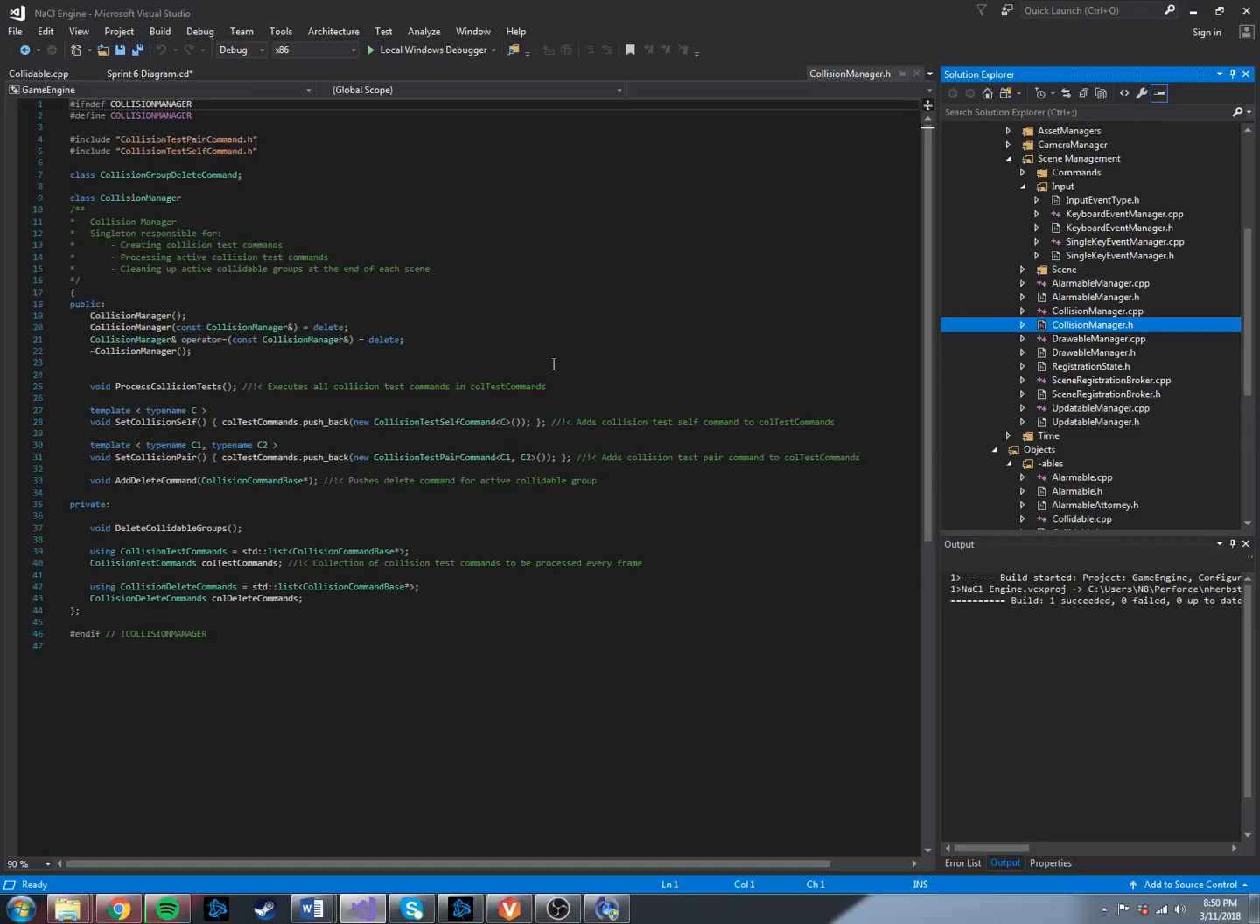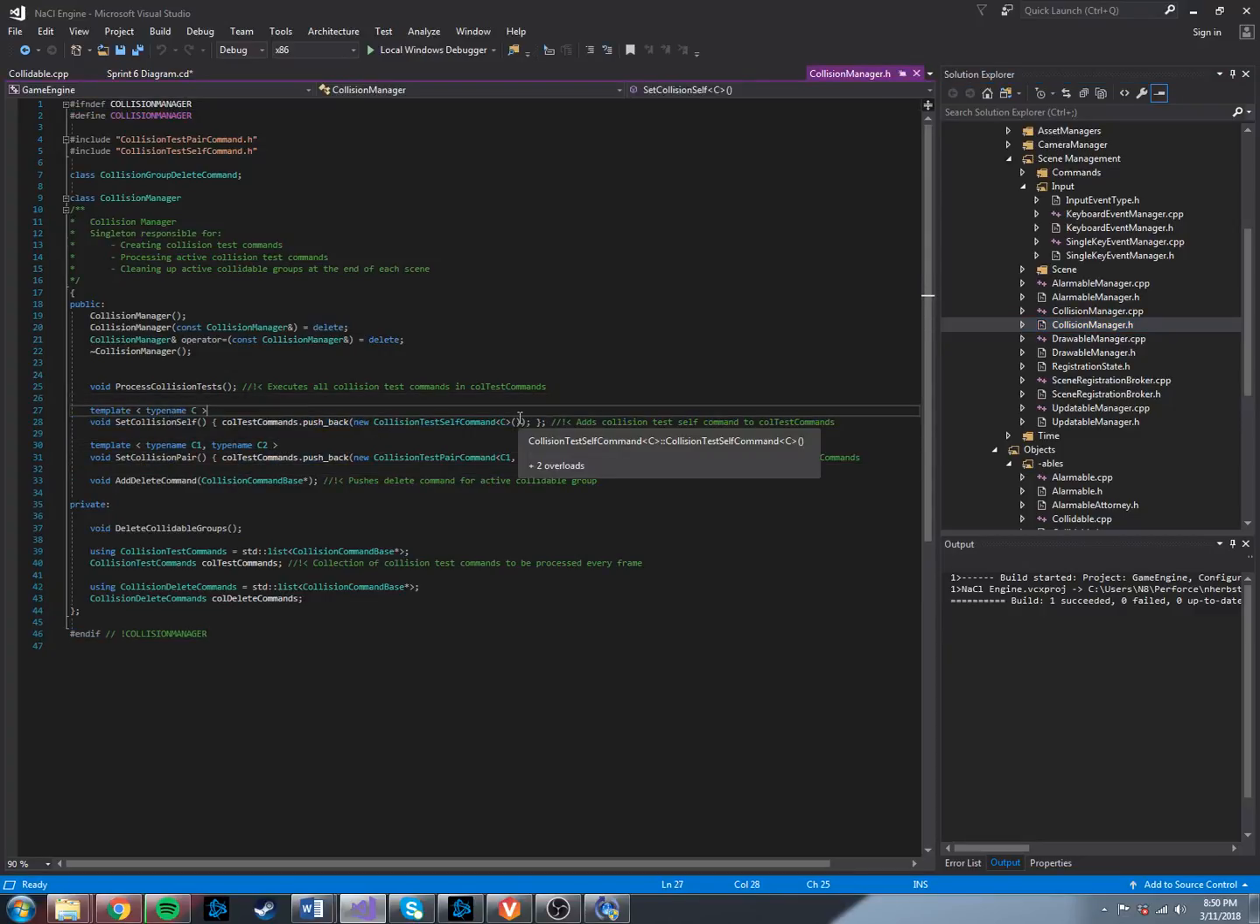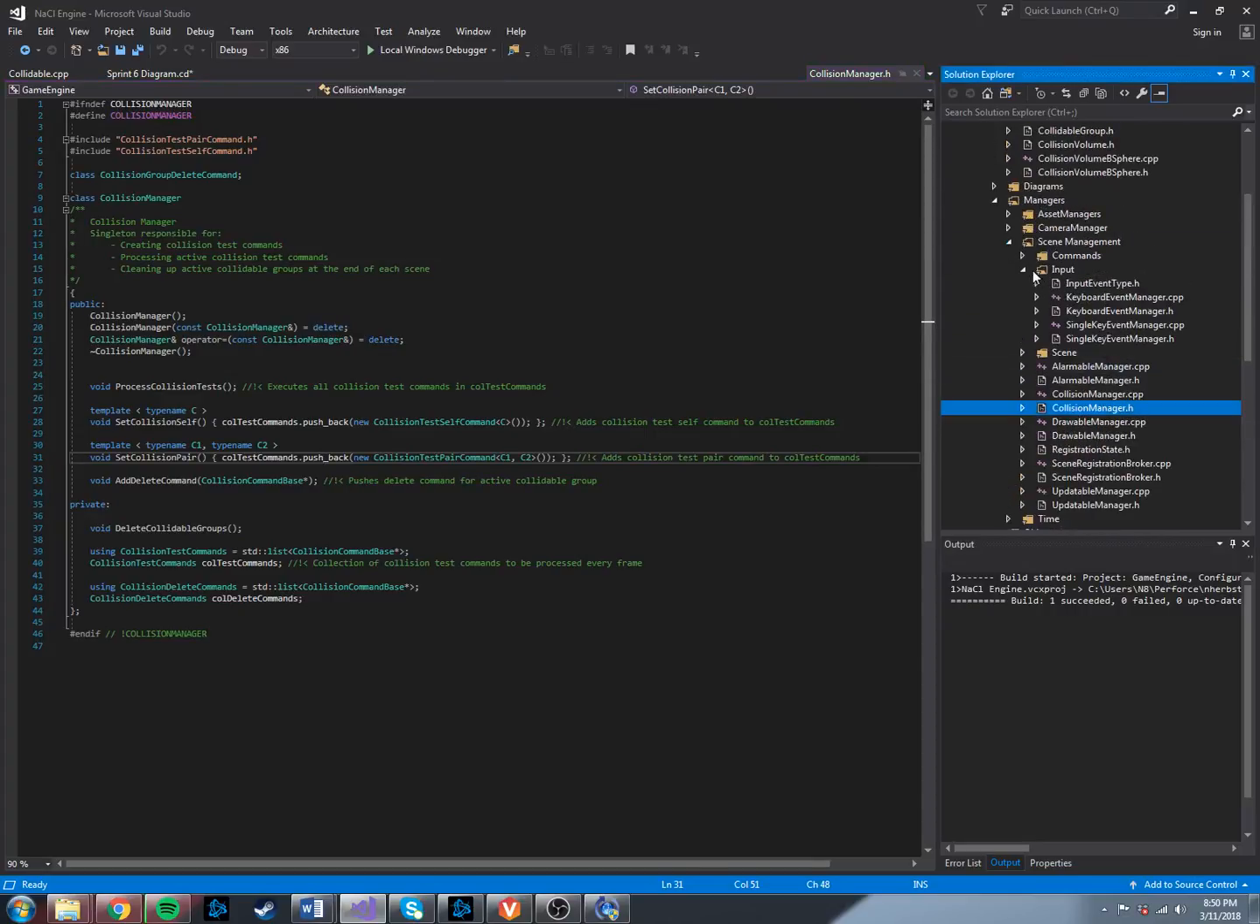Jump into the collision manager. This is not a template class, but it does have template functions. These create the collision test commands, which in turn create the collidable groups. Jump to the commands here.